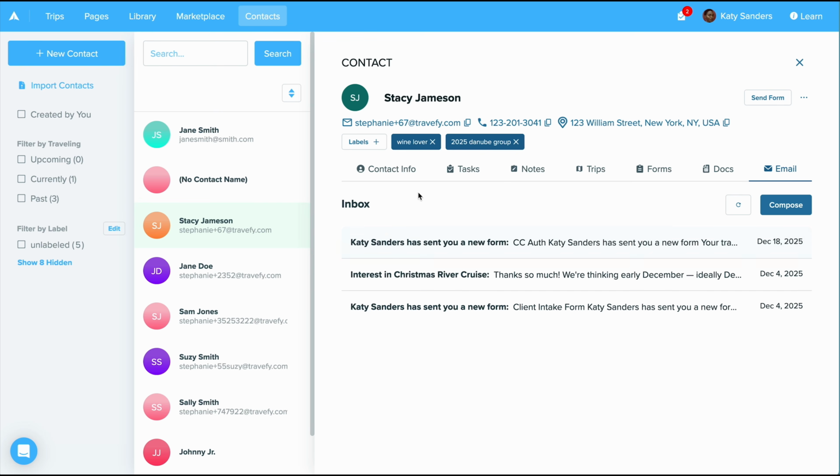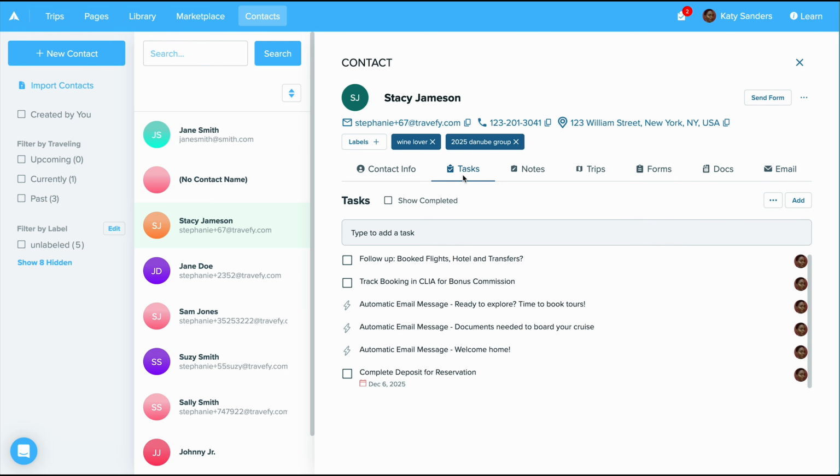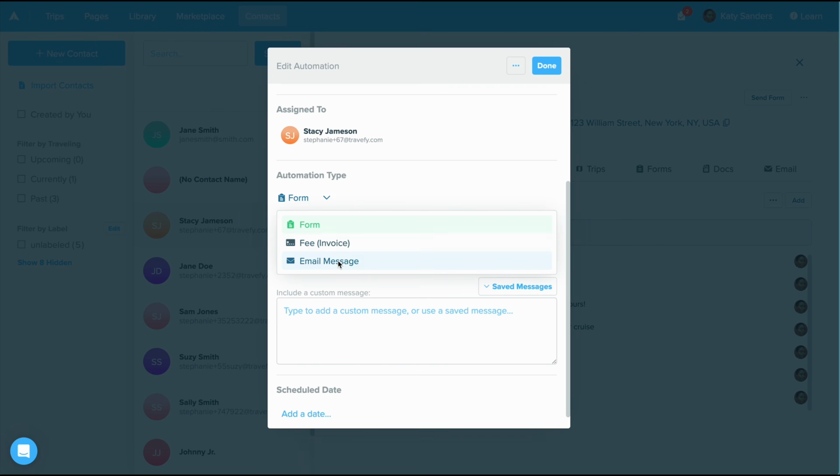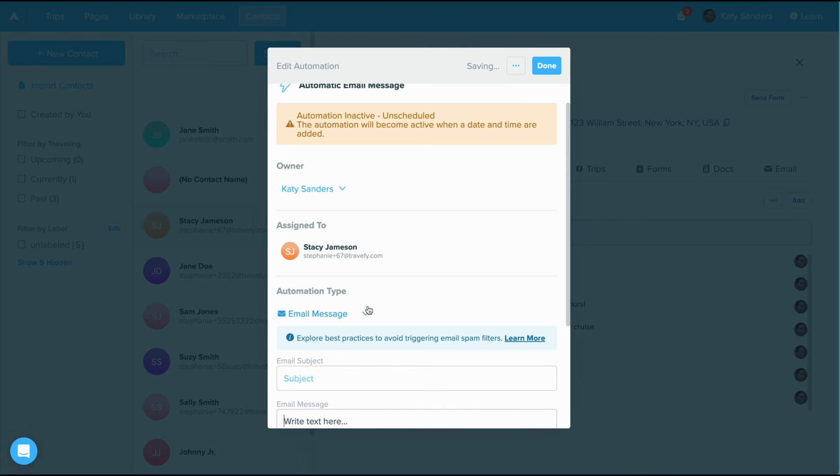Now, before we wrap up, I want to quickly highlight that you can also automate client communication from here. Within the tasks area of the contact profile, you can schedule emails to send automatically at specific dates and times, helping you save time, stay consistent, and keep client communication running even when you're busy.